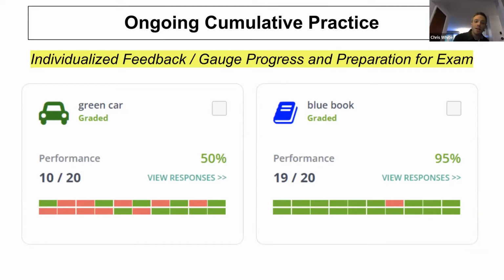But the student on the left, green car, that's one student I'm going to really target. I don't have to talk to all the students that had 19 out of 20s or something close to that, but I'm really going to sit down and pull aside the green car student, and focus on what's going on with them.